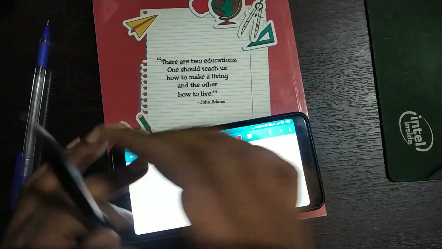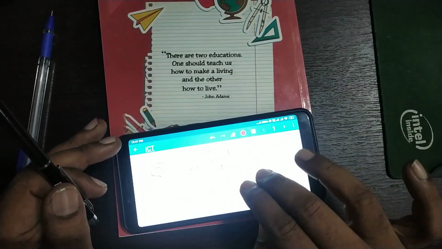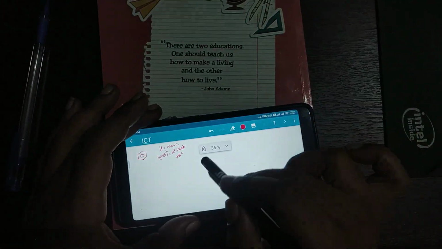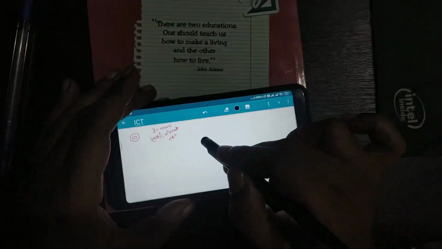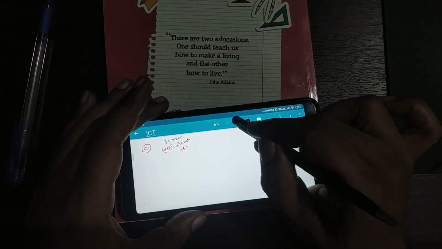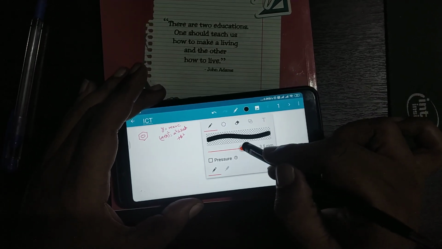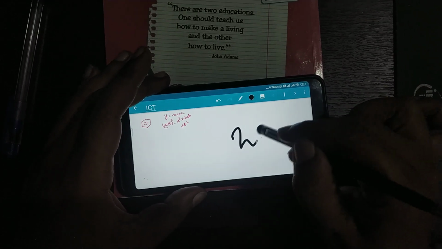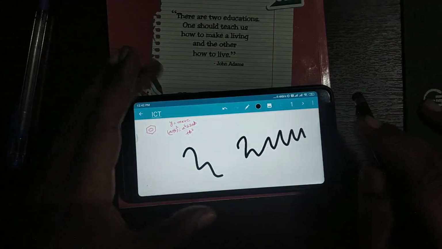Now, if you want to reduce the size, yes, you can reduce the size. It is available. See, you can reduce the size and use it. Okay. So if you want to draw and show anything to your students, you can even increase the size, the thickness of the line. So if you want to increase the thickness of the line, you can increase. You can write anything. You can write everything here.